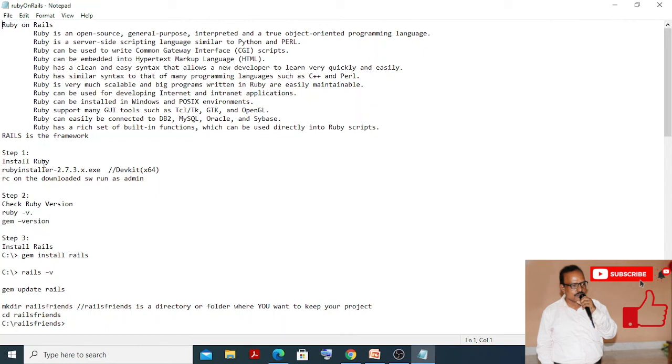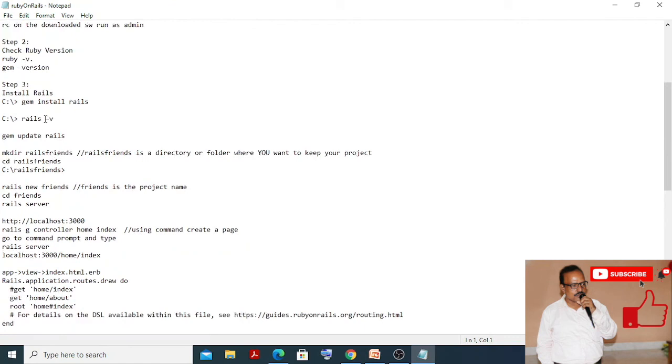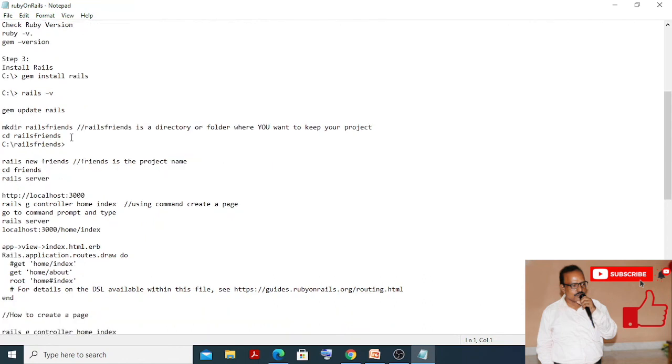In step one I told you to install Ruby. Go to the Ruby installers, 2.7.3.exe download with the DevKit x64, then right click and install. Then check the version with ruby -v, then check the gem version with gem --version. Then step 3, we go for installation of Rails: gem install rails. Then you can check the version of Rails using this command. Then you can go for gem updates and update all the Rails.